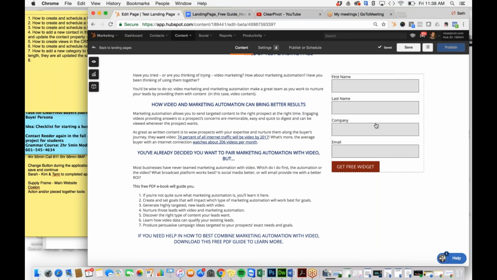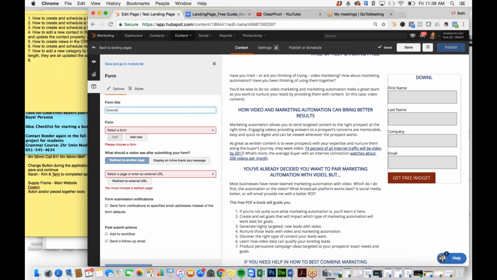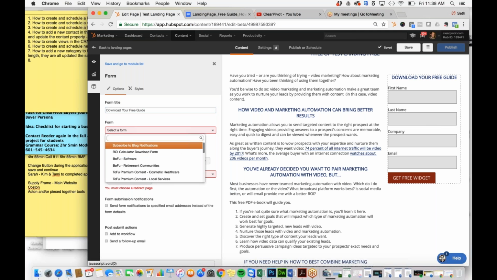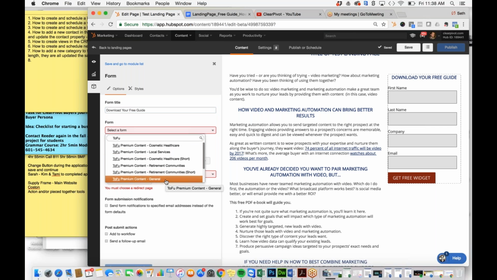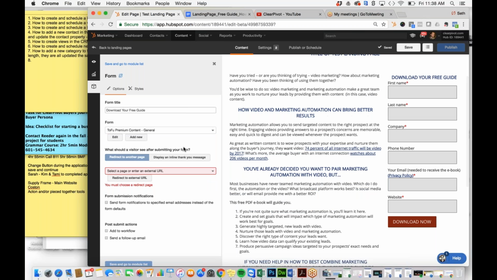Now we want to make sure that this form is the right form. So we're going to click the form widget to update the form. We're going to give this a title. So we're going to say download your free guide. That's pretty generic, but it lets people know what they're about to do. This is top of the funnel content for us, and so we have a top of the funnel form that we choose. Depending on what you're doing with this page depends on what kind of form you're going to choose.